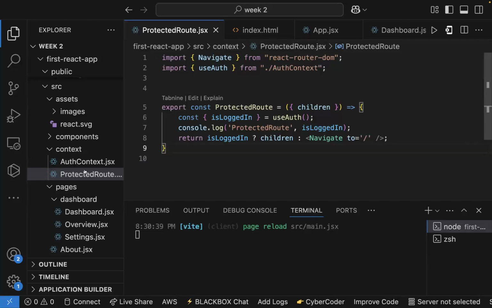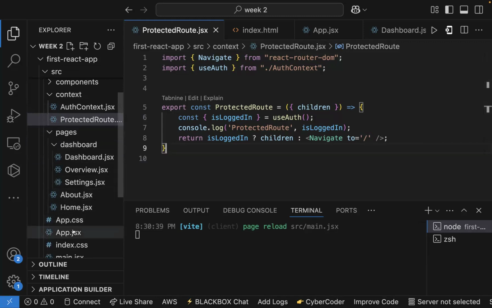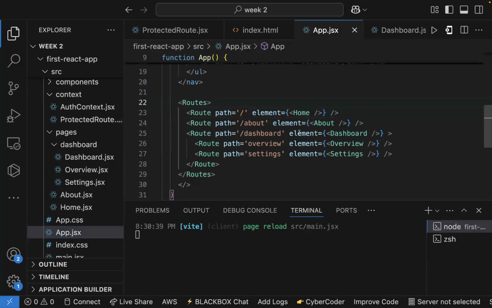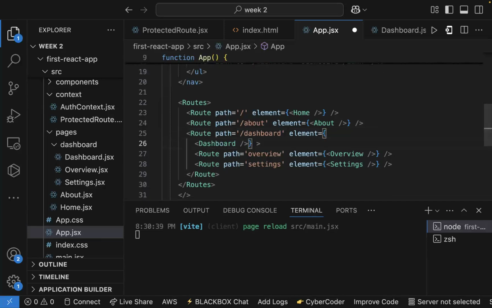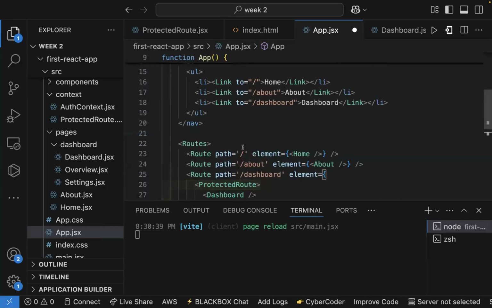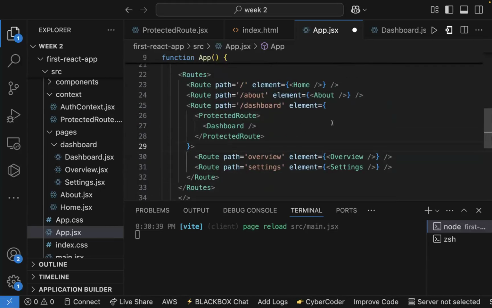Are we together? Now let's go back to our app.jsx, okay? So here now, since we want to protect our dashboard route, inside the element tag, I have defined the protected route and I have placed our dashboard inside our protected route logic, okay? So now what happens is that this protected route is protecting the dashboard. Are we following?